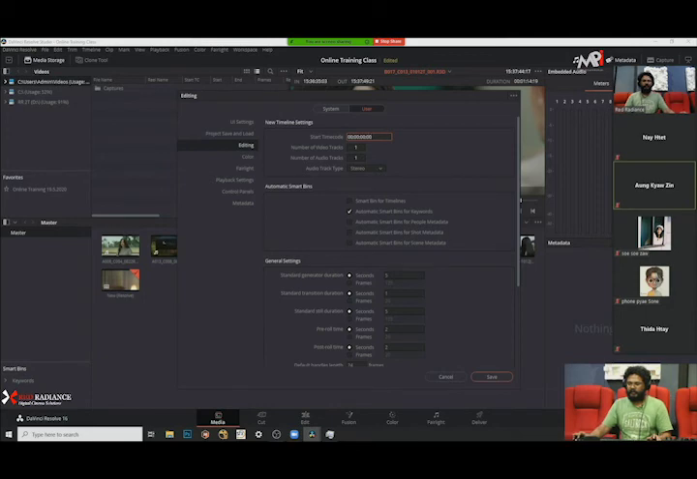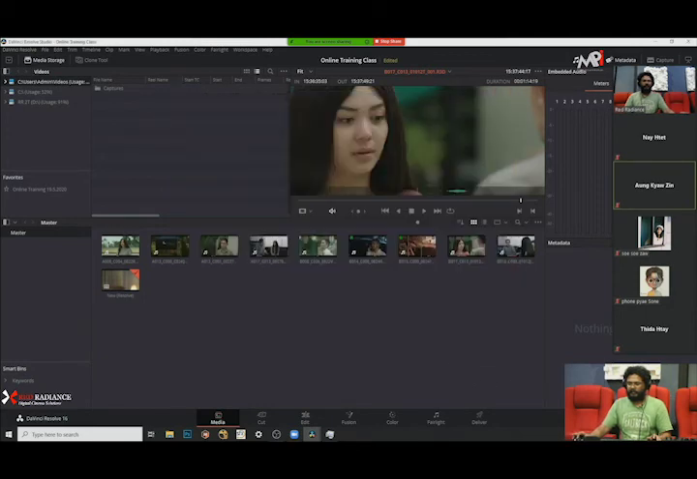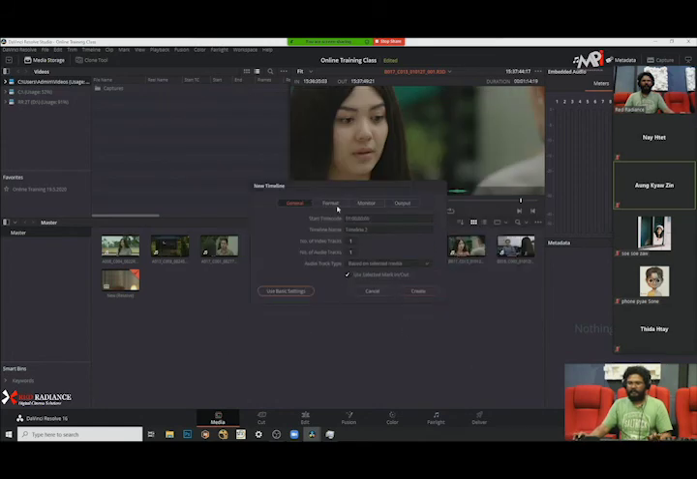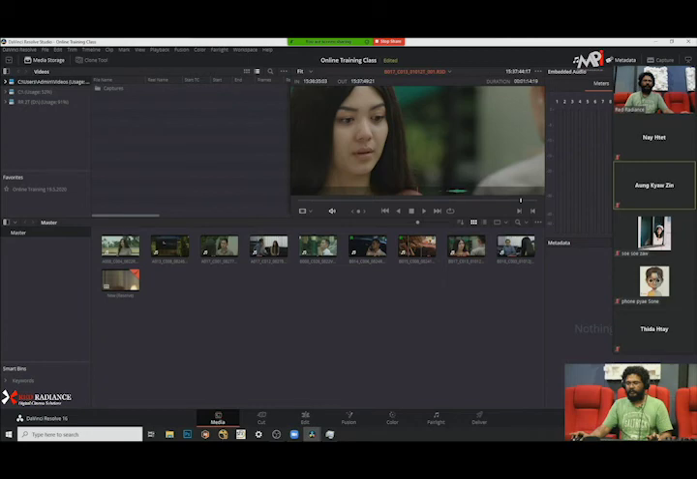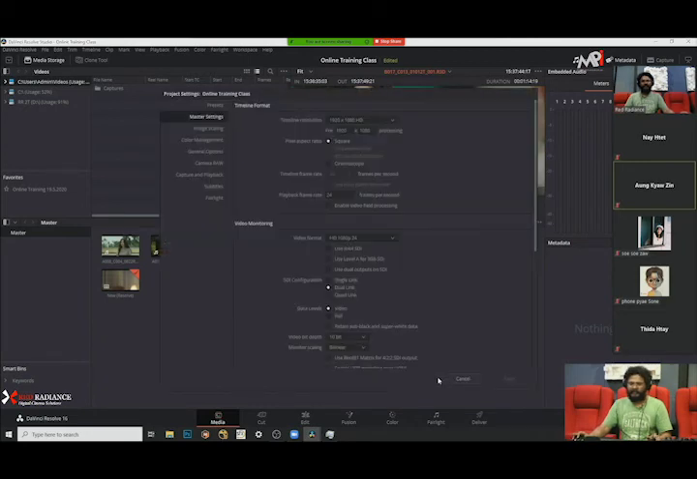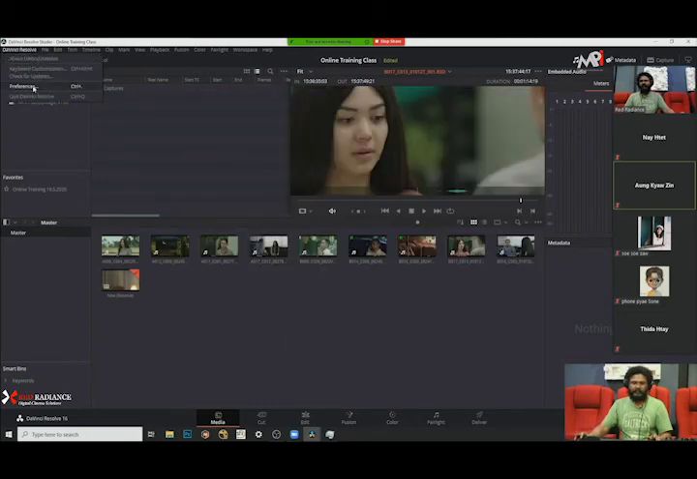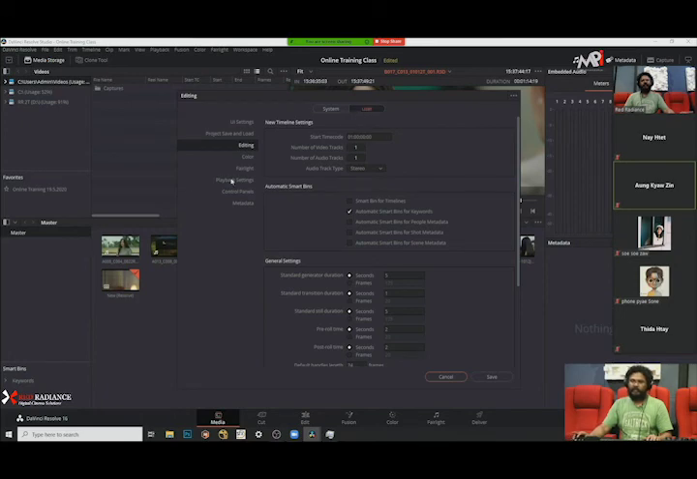Normally we'll save here. If you are creating a new project or a new timeline and you have a custom setting, you can have this setting. The same setting you can give as the master setting over here in the user preference. Whenever I need to create a timeline, I need 2 video tracks or 5.